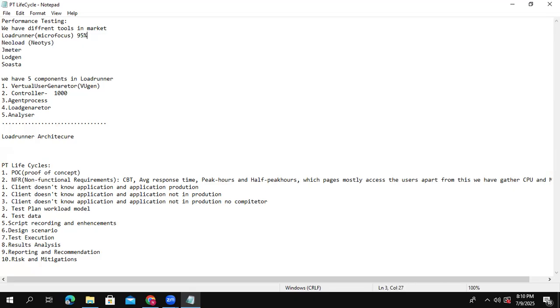Actually, the MNC companies, the level 5 companies, the client will believe only in license based tools. Because of their application data and the test data we are entering, their data needs to be secure. So all clients expect a license based tool. That is why most of the companies use LoadRunner.